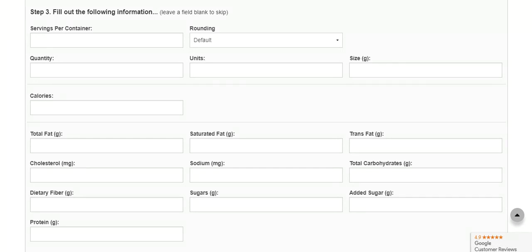Does that make sense? So if you have a 16-ounce package, let's just say you want it to go to 1 ounce, okay? So all of the nutritional data that you're going to put in here is going to be based upon a 1 ounce serving. Got it?